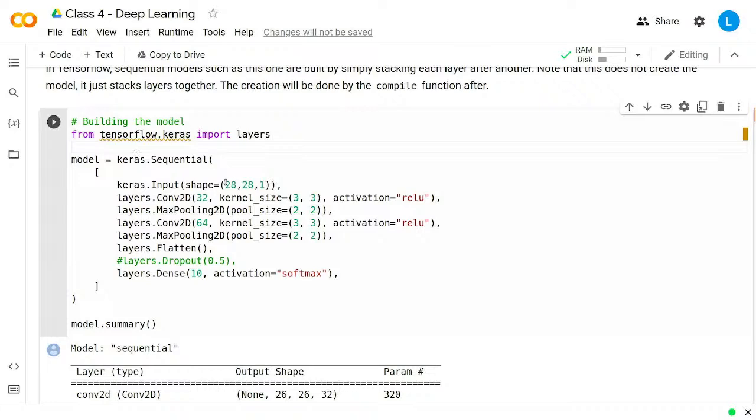So the first thing that we need to create is the input layer, and we need to tell it its shape. In this case, it's going to be a 28 by 28 image, and there is a 1 over here, saying that each pixel has only one value. If you had a colored image, for example, you could change its value to 3 to represent the RGB numbers.